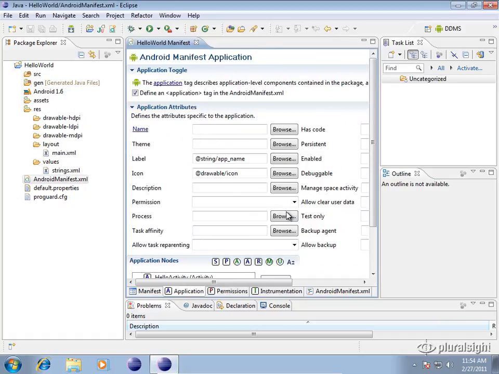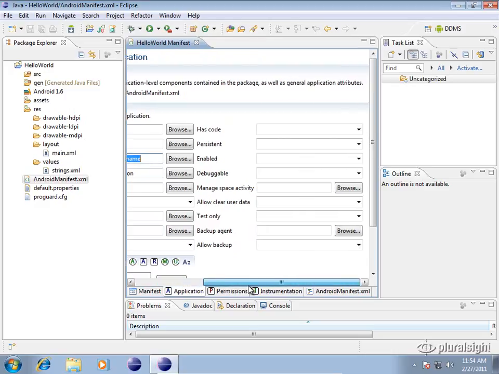On this tab, this is going to contain most of the main details about your actual application. You can see here the label. This is what your application name would be. The app name goes right here. And then you have your icon for your application. You can set up all kinds of other configuration for your application here.